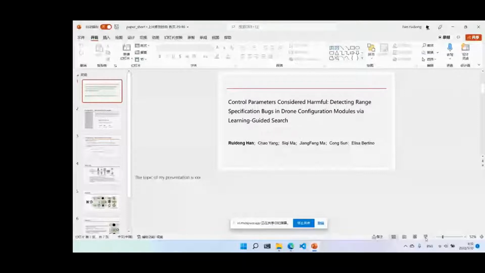For instance, for angle max in the document, which adjusts the max angle during flight, it ranges from 1 to 8,000, which is 10 degrees to 80 degrees. If I want to fly faster, the value should be larger.